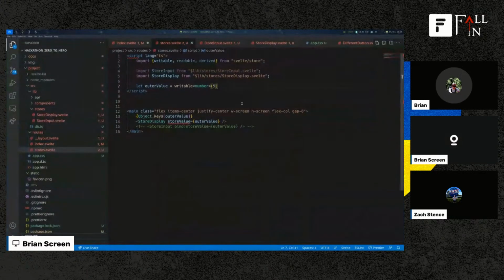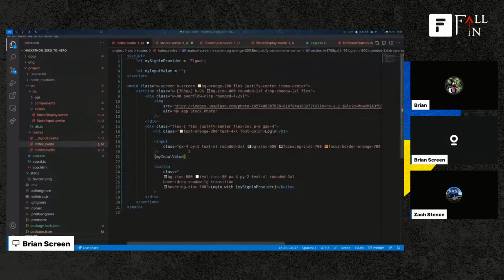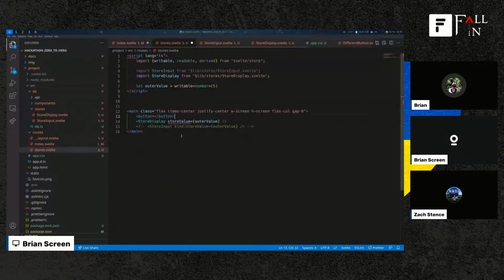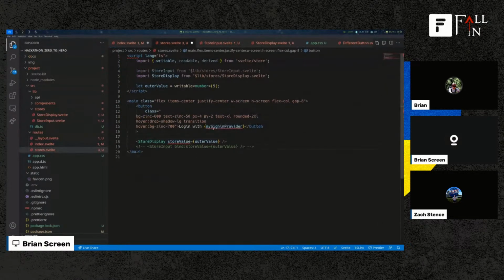So let's make our button. And we're not going to worry about making this pretty just yet. Push me. So we can do onClick, outer value dot set 5. Or let's do 6.